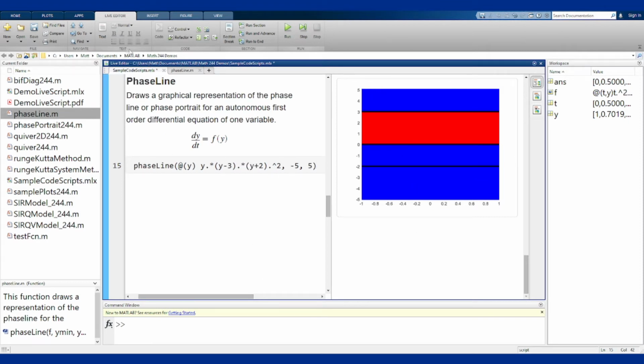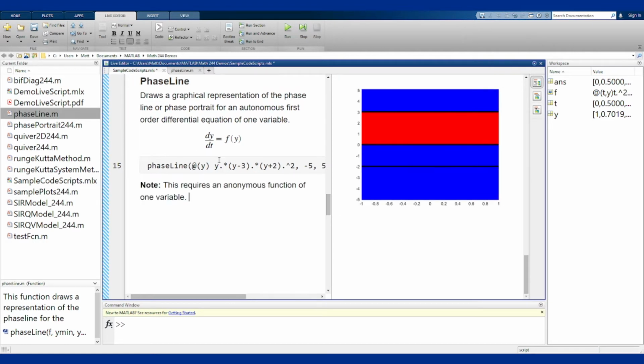Now note that this requires a function of one variable to run. But the earlier functions, however, in sample plots, require two variables. How can we get around this? Well, we can make new functions related to the other ones to make all this work. Let's see an example of what that might look like.